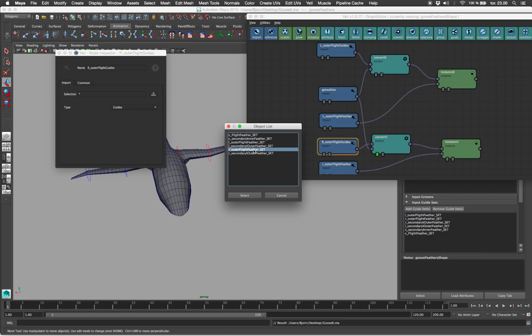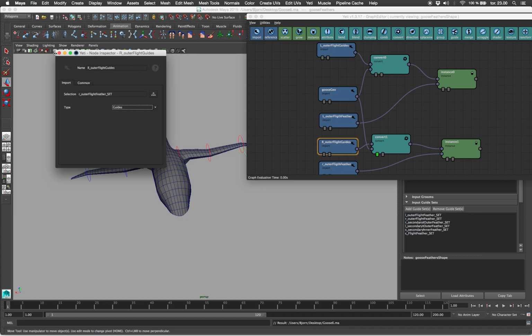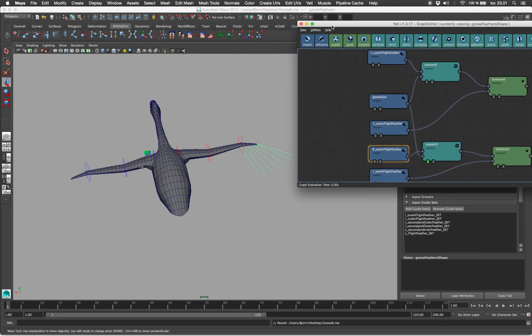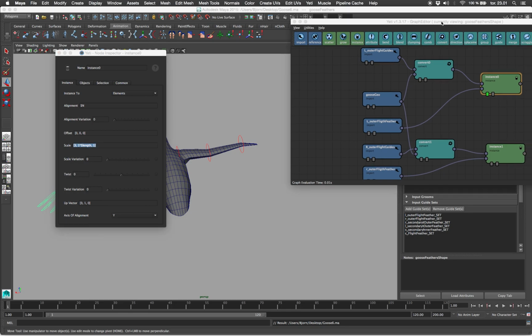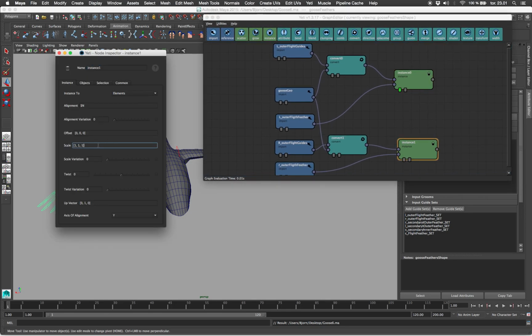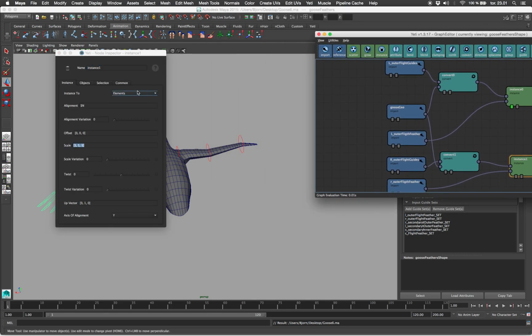When I activate the instance node, I don't get any feathers, and that's because I forgot to set the import node to import my guides instead of geometry. By default it's set to geometry, so make sure you import the right thing. Once it's brought in order, I can see my feathers are back as they should be.